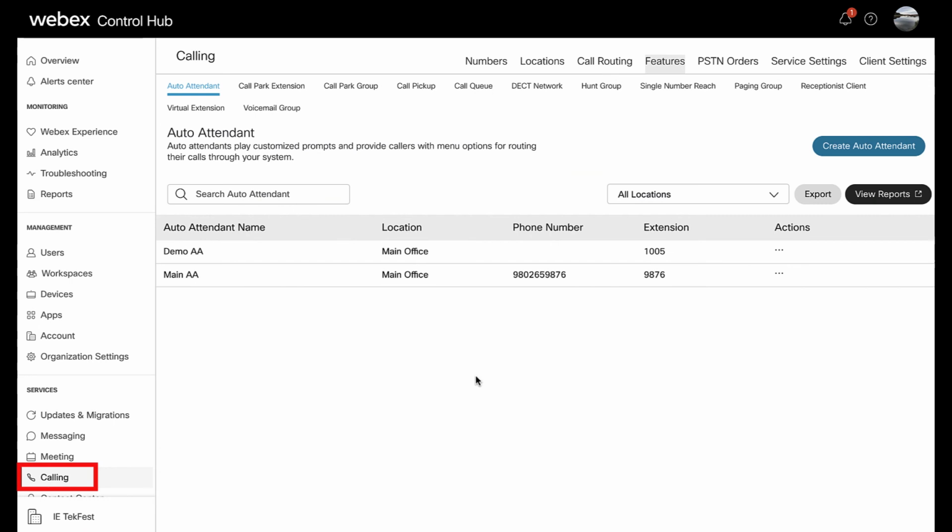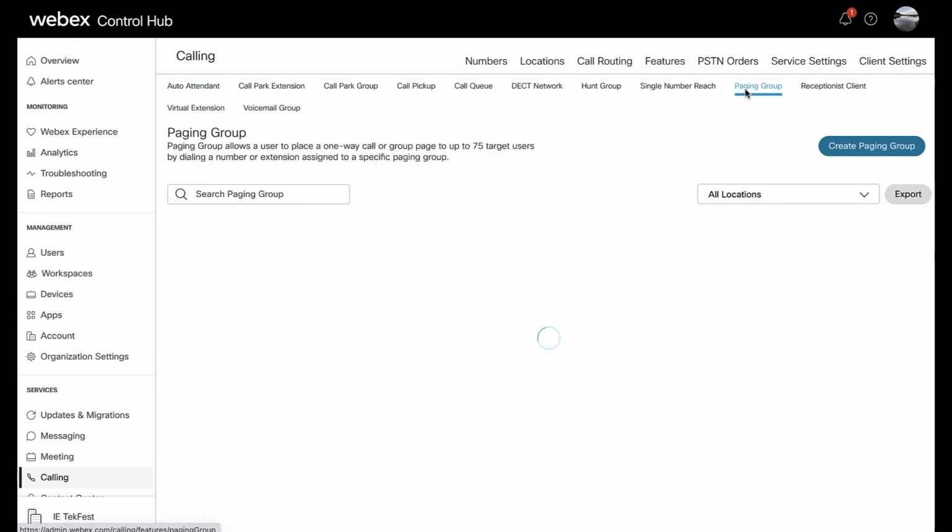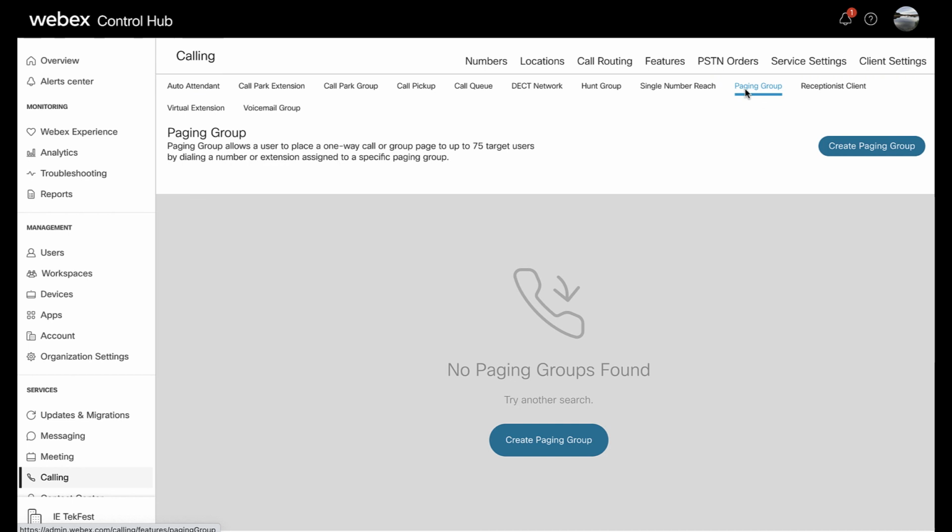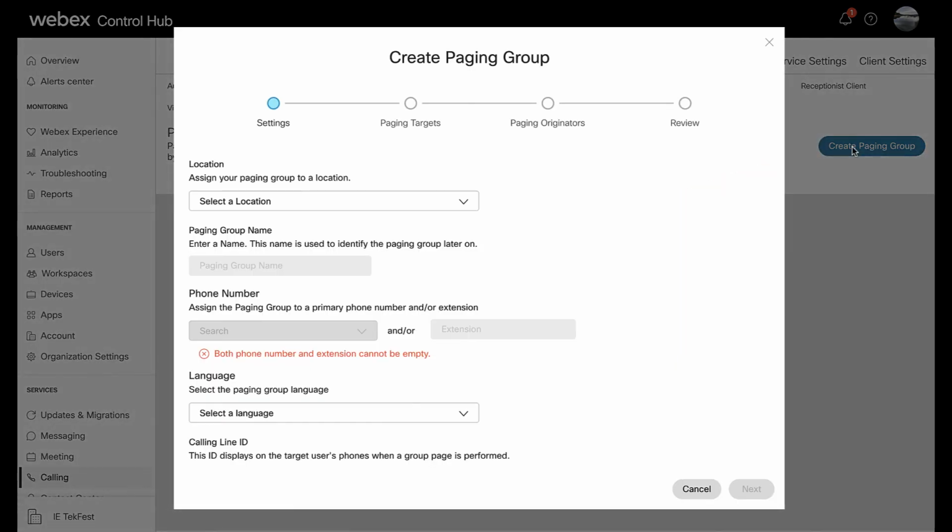I access the paging feature back in Control Hub in the Calling Services section. The paging configuration is in the Features tab of the Calling section. Like Call Park, Call Pickup, and Auto Attendant features, the paging feature is configured on a per location basis. To create a new paging group, I click on Create Paging Group in the upper right. This will open a new dialog box where I can configure the paging group.